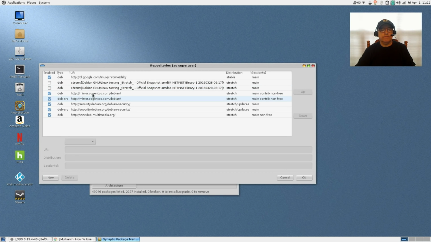If you remember, I did a video not too long ago about netselect-apt. Okay, so it identified Cogentco as my fastest mirror. So you're going to have your Debian mirror. Now you can see I have it designated as stretch. And make sure you have main, contrib, and non-free enabled. So I've got Cogentco for my main Debian repository enabled for stretch or testing, main, contrib, and non-free.